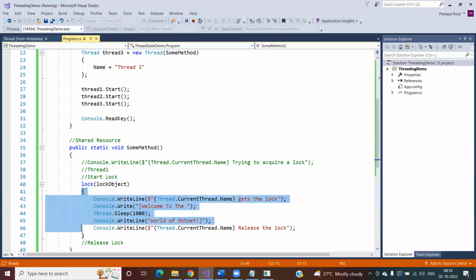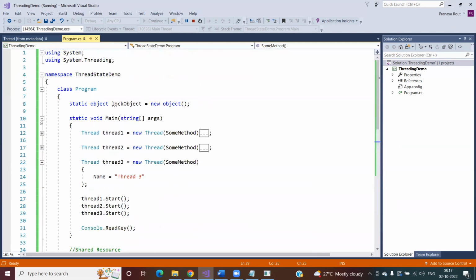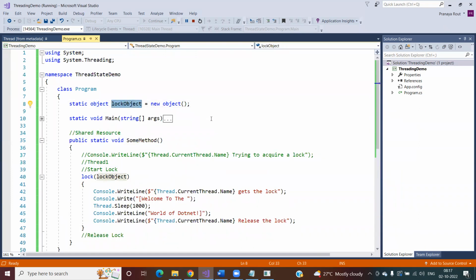As part of this lock block, you have to write your critical section code, the code which you do not want to be executed simultaneously by multiple threads. So once a thread acquires a lock on this lock object, then what you are writing in this lock block is not going to be shared. So this is nothing but acquiring a lock on an object. So what is this lock object used for?